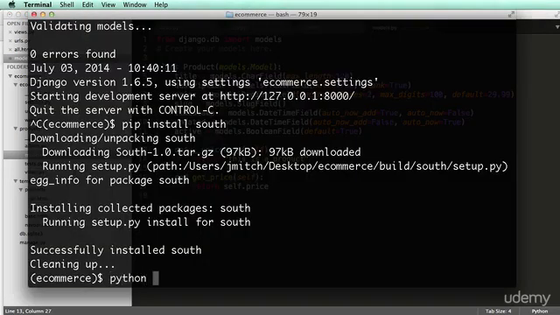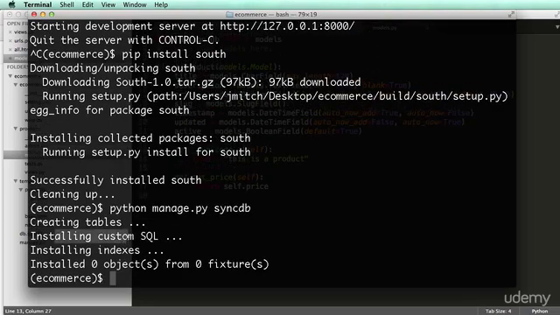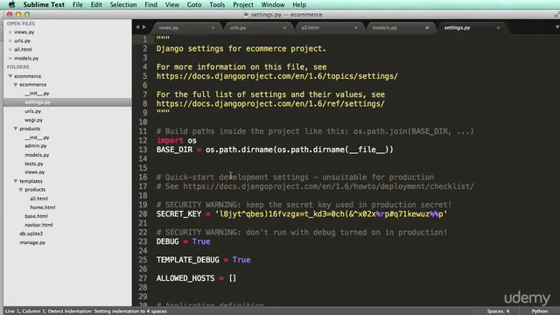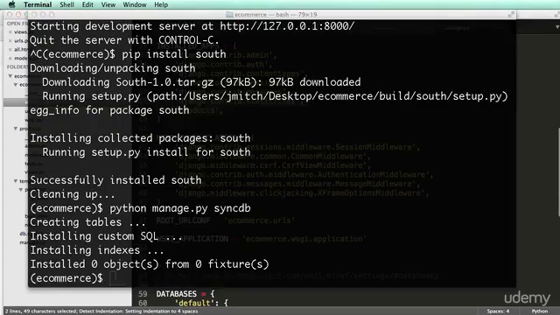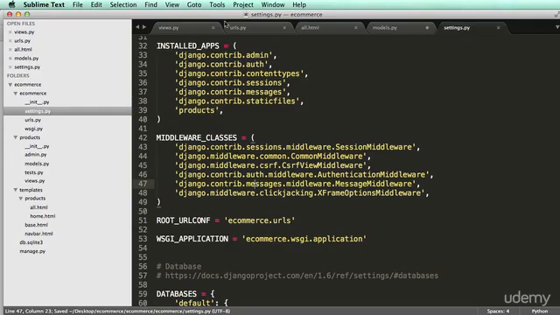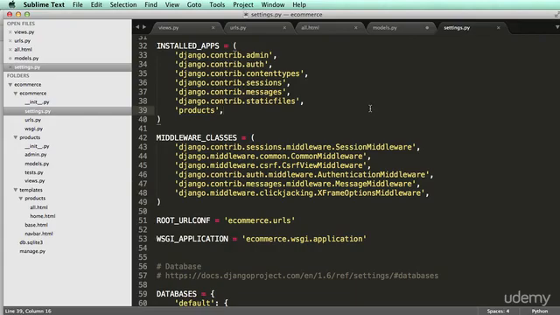Now if I do python manage.py syncdb, what I'll see is that it's installed custom SQL. It doesn't actually install the model, right? So to check that the model's in there, we go to installed apps and then we can run syncdb, and we've got no errors at this point. What that means is the model itself is actually in the database and it's ready to be used.